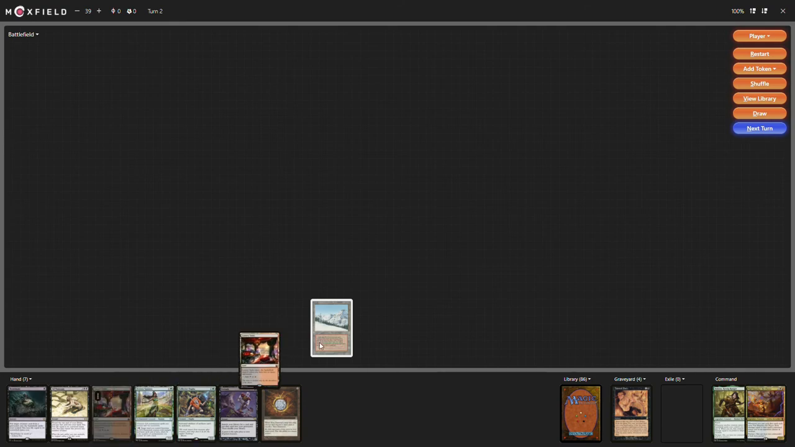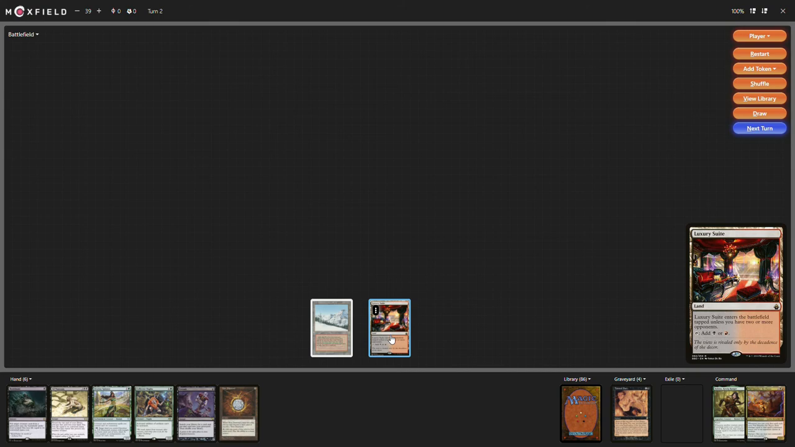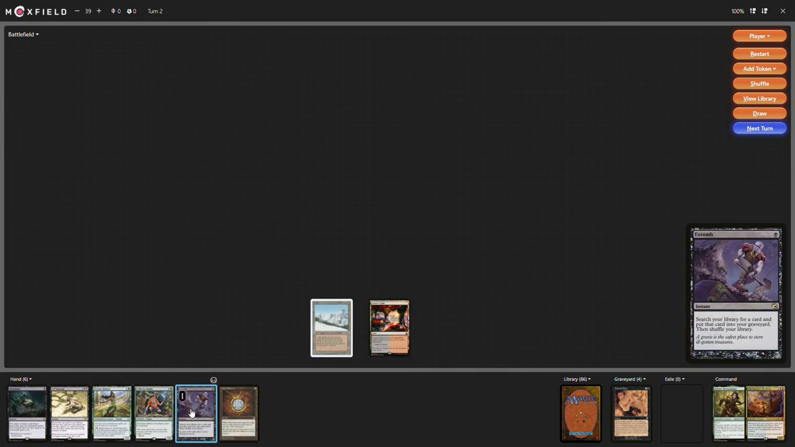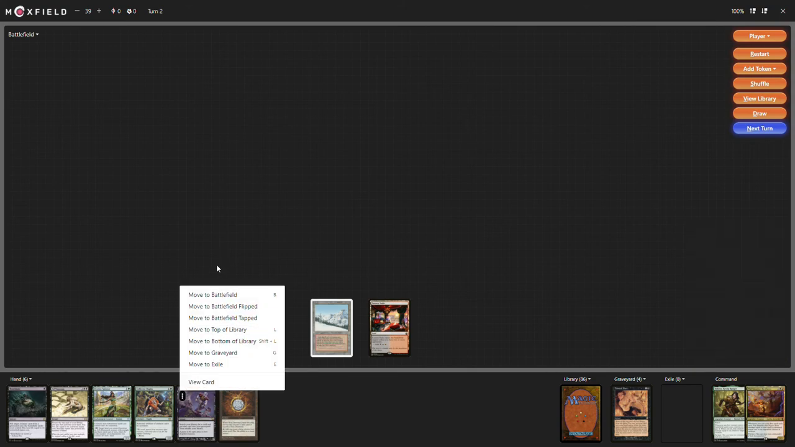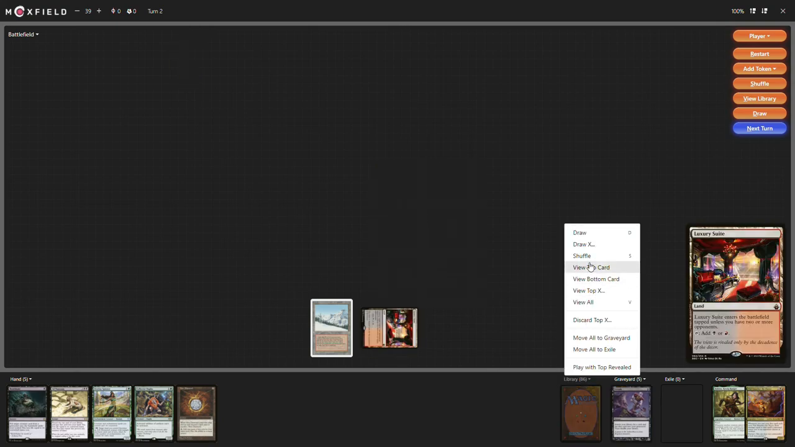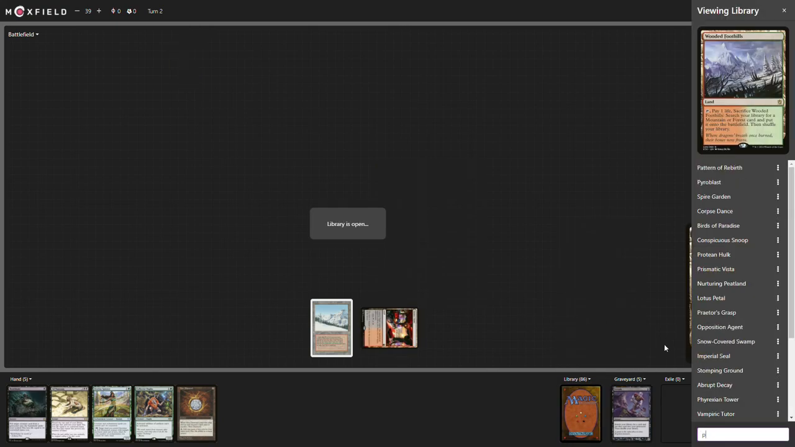Not having access to double black is kind of hard. So you have a few options here. You could go for an Entomb this turn, or you could just cast the Destiny Spinner. I'm probably going to cast an Entomb and get a Protean Hulk into the graveyard. Not having access to double black is annoying.